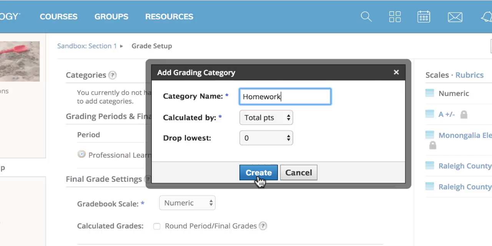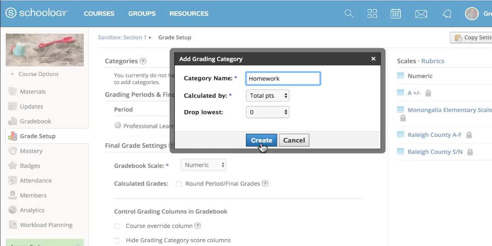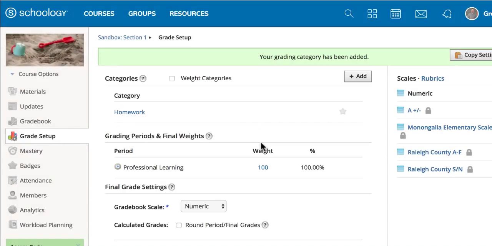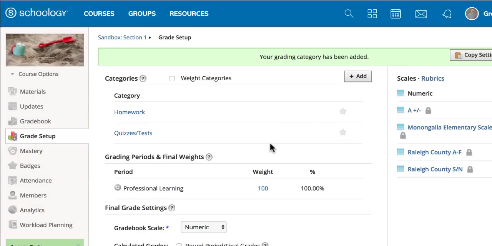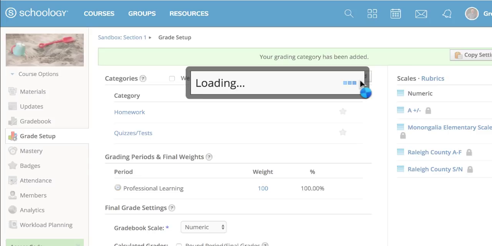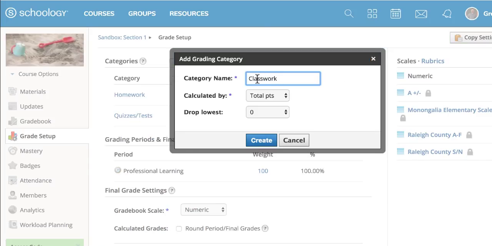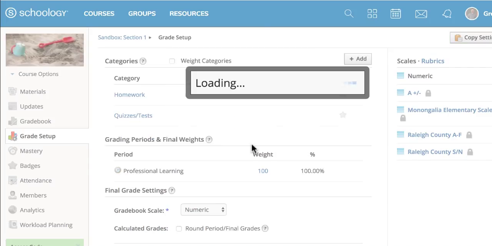We'll do this 3 times to create 3 new categories. The first one we'll call Homework. Click Create to finish. Click Add again to make another one that we will call Quizzes and Tests. And finally, the third category we'll call Classwork. All 3 of the new categories should appear on the Grade Setup page.